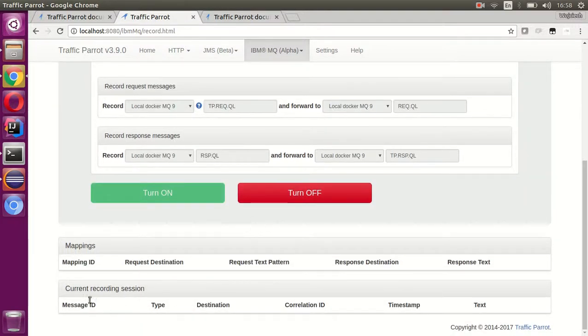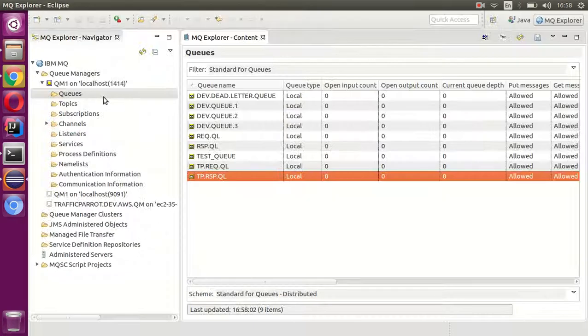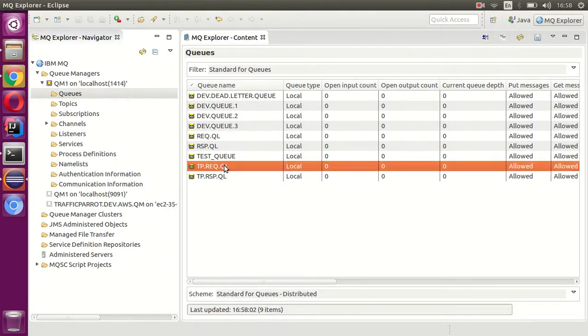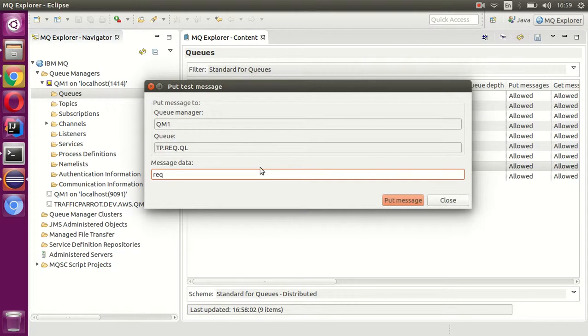If I scroll down, you're going to see the current recording session, the messages here. There are no messages yet. So right now I'm going to pretend to be system A and send a request message to the request queue. I'm going to do that using MQ Explorer and send a message directly to the TP request QL. I'm going to say it's request 1.